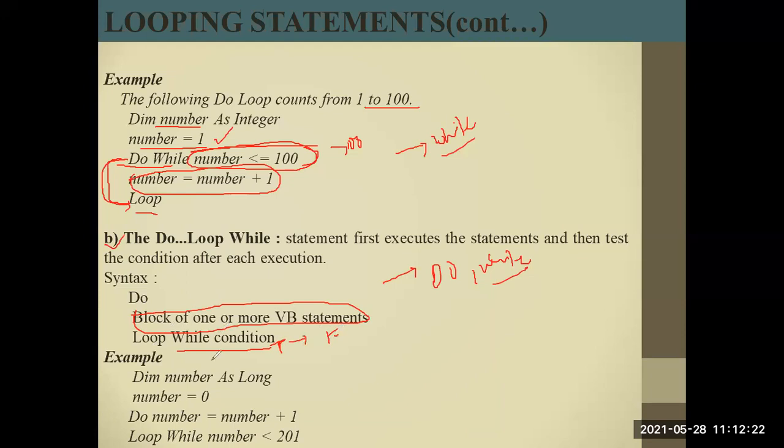Now you can see the example. We define a variable called number as a long type. Number is initialized to 0. Now I'm writing do number equal to number plus 1. So what we are doing here is counting, incrementing the number. The condition is checked at the last. Once the statement is executed, we check the condition.